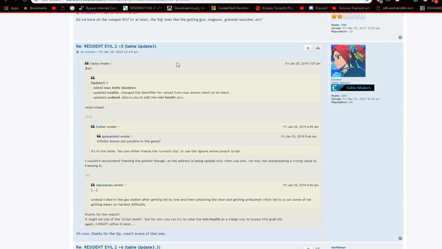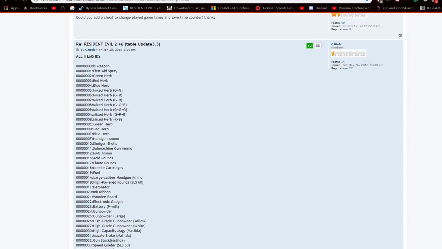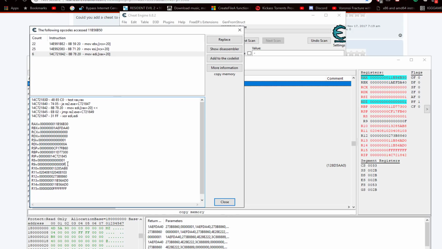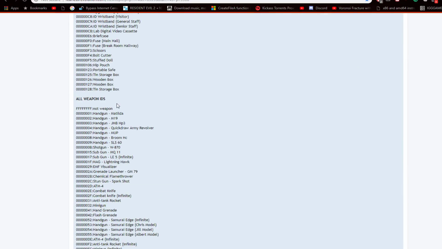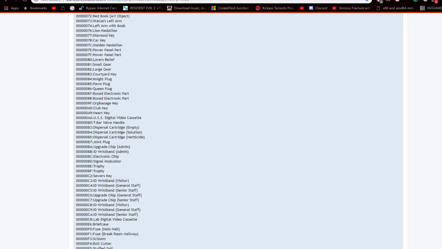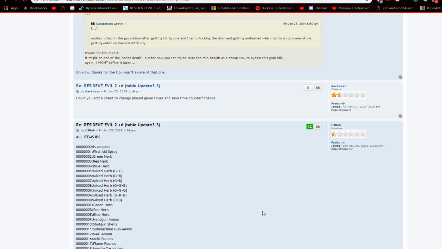So when we come over here to CJ's item IDs, we take a look and see that 0F is handgun ammo. When we come back to Cheat Engine, we can take a look in R9 and we see that F. We also see this interesting value. Now all F's in the auto assembler is -1. That's also interesting because if you take a look right here, it states that all F's is not a weapon. So it signifies when something is a weapon and when something's just a regular item. That's also interesting to keep in mind.